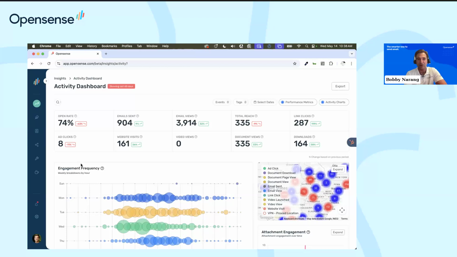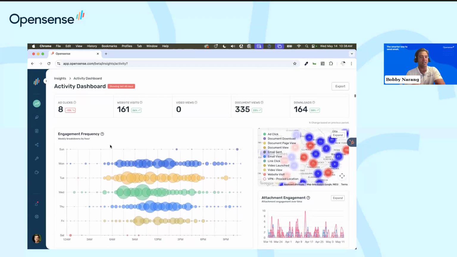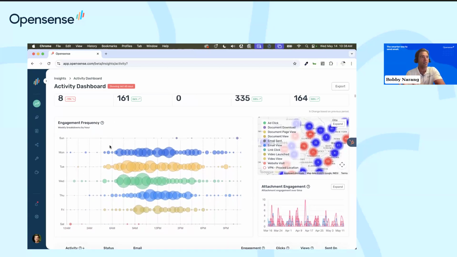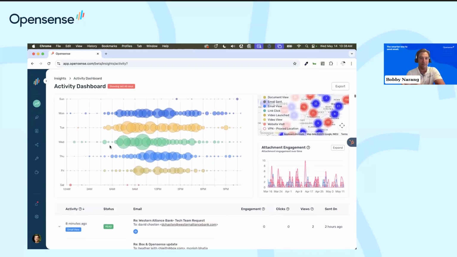So first thing that you're seeing here is my performance individually, the number of emails that I've sent in the last 60 days, the general open rate, views, my total impact, document views, document downloads, website visits, etc. All of this is just high level data that's been surfaced. You've never had this level of insight into what you're actually doing after you hit send on an email.